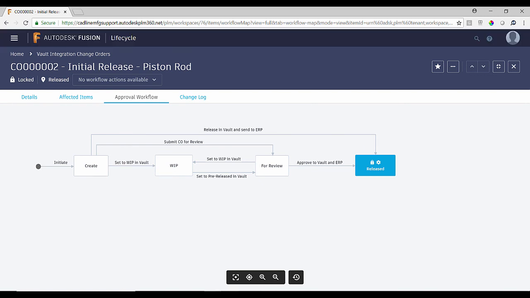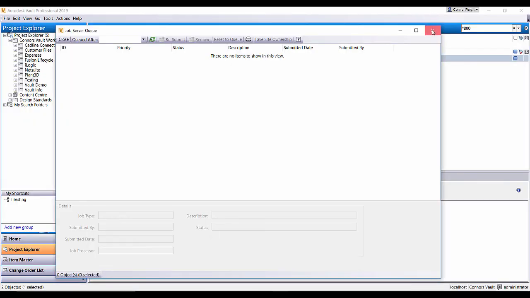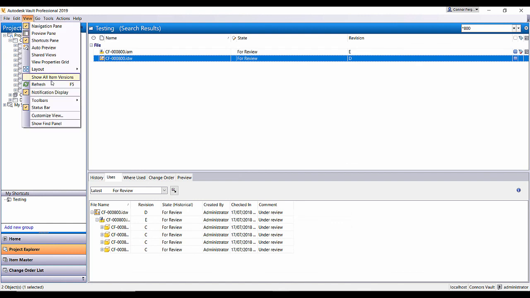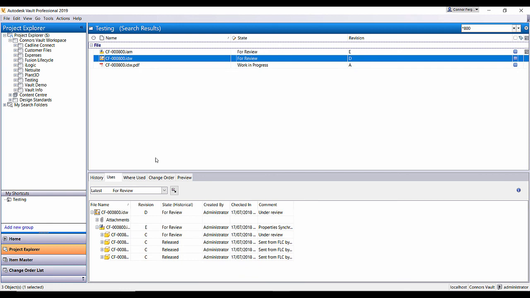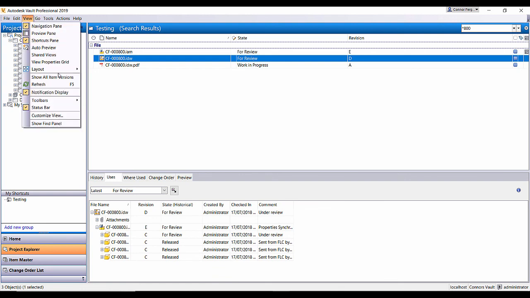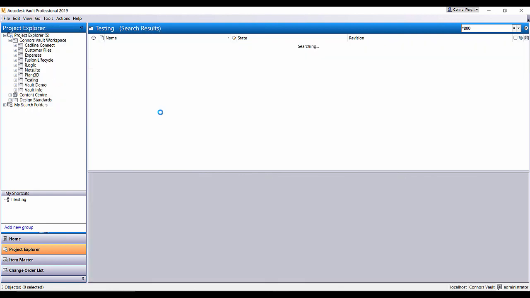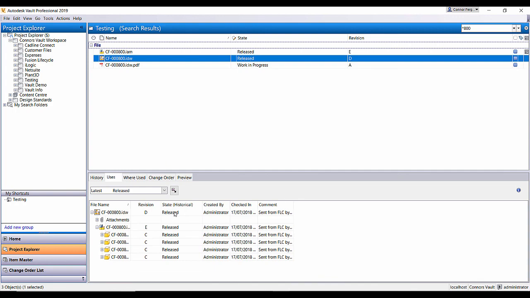So my change order has now been released inside of Fusion, and the scheduled task that runs to take this data from this change order and set the states inside of Vault will pick this up, and if we head back to Vault and give the view a refresh, we can see that our files are now starting to go to the release state inside of Vault, and they are now all released.